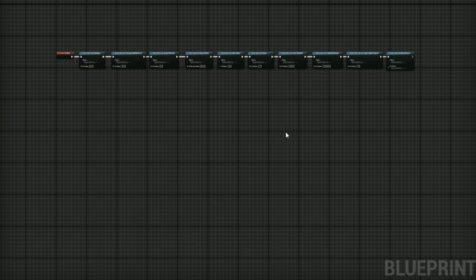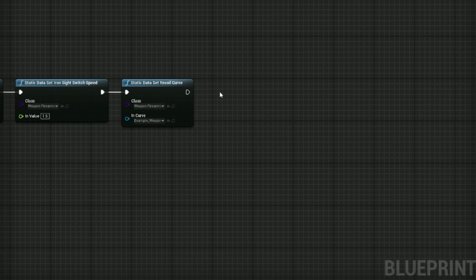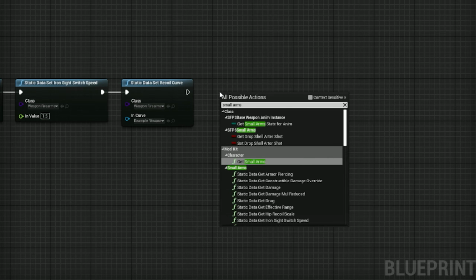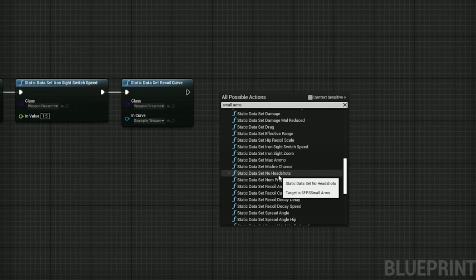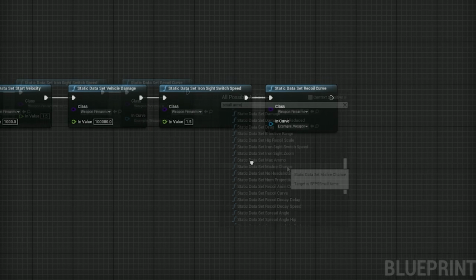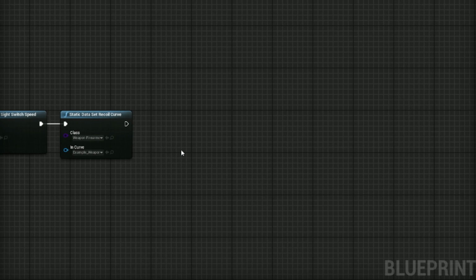Now I think that's all I have to cover when it comes to weapon setup. The rest of the nodes are pretty self-explanatory, and you can see them all if you just search small arms. Scroll down here, and these are all the parameters that you can set. For example, no headshots allow you to change if it deals headshot damage. Misfire chance is your jam percentage chance whenever the durability gets low. So next let's move on to armor parameters.